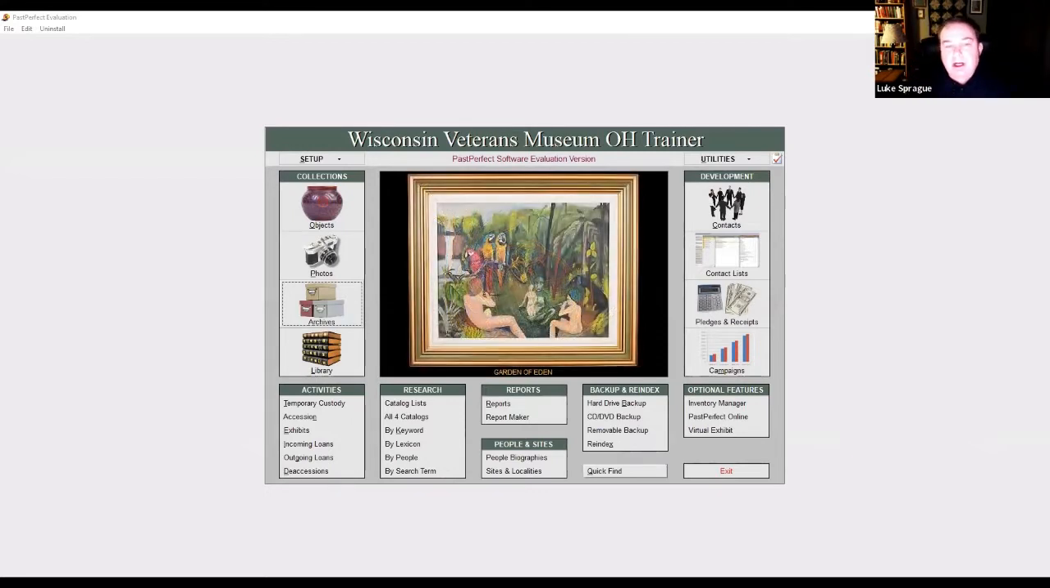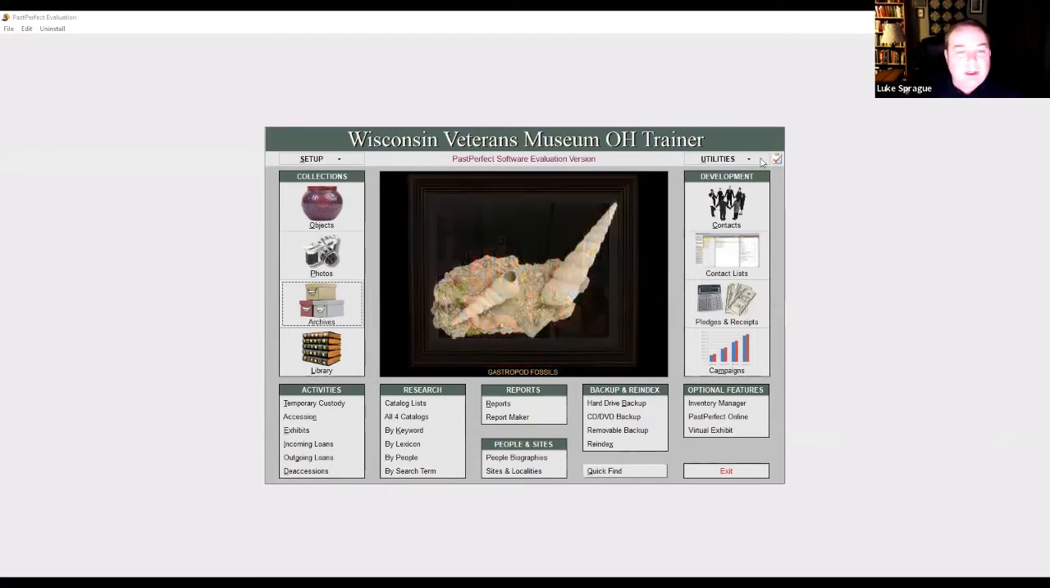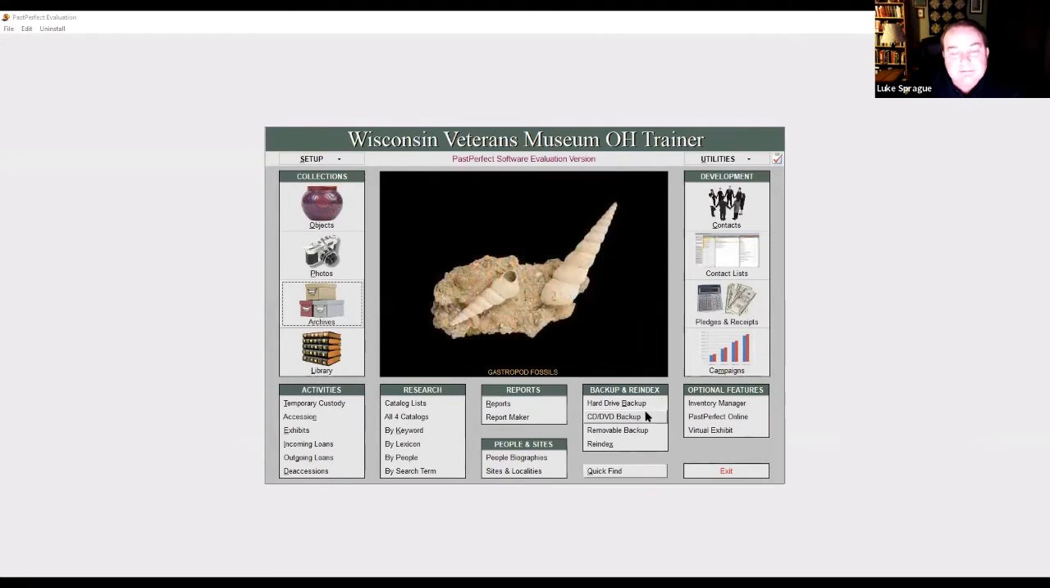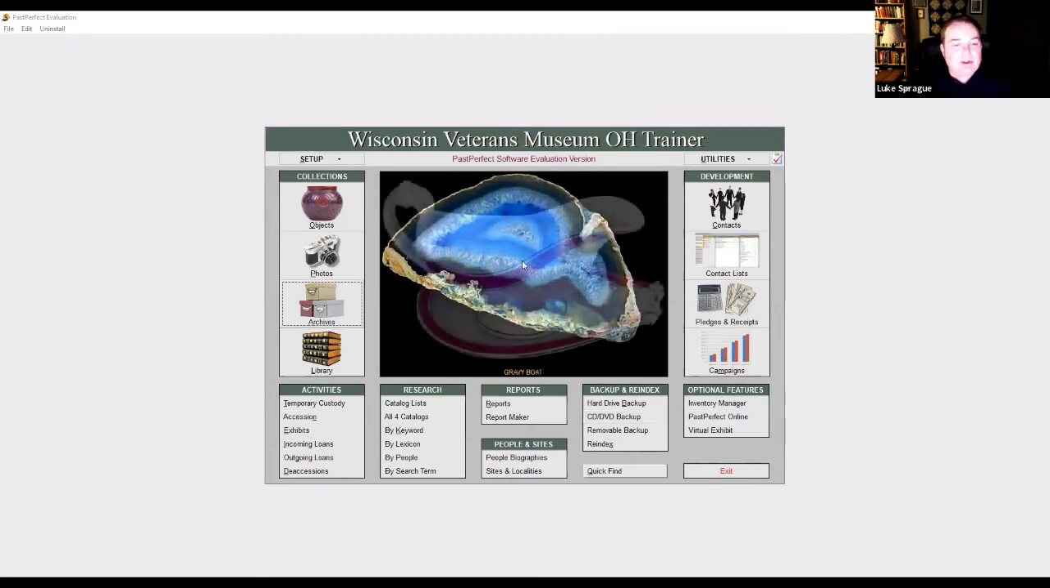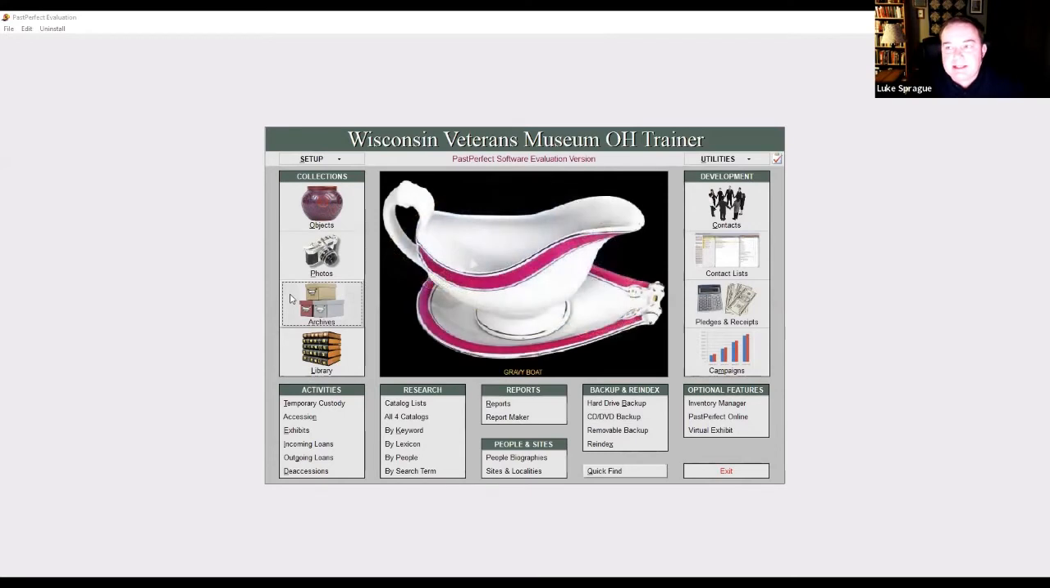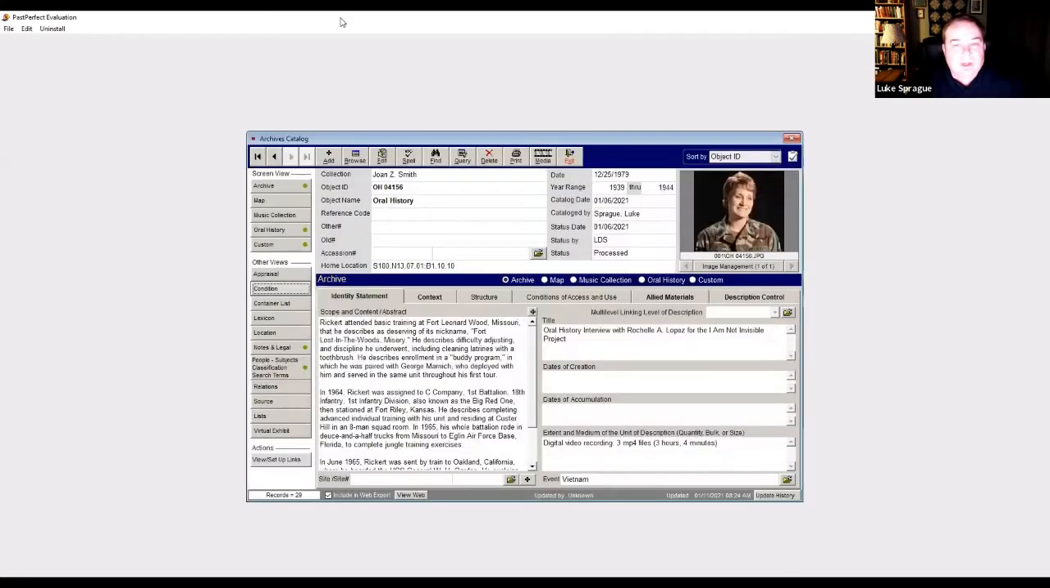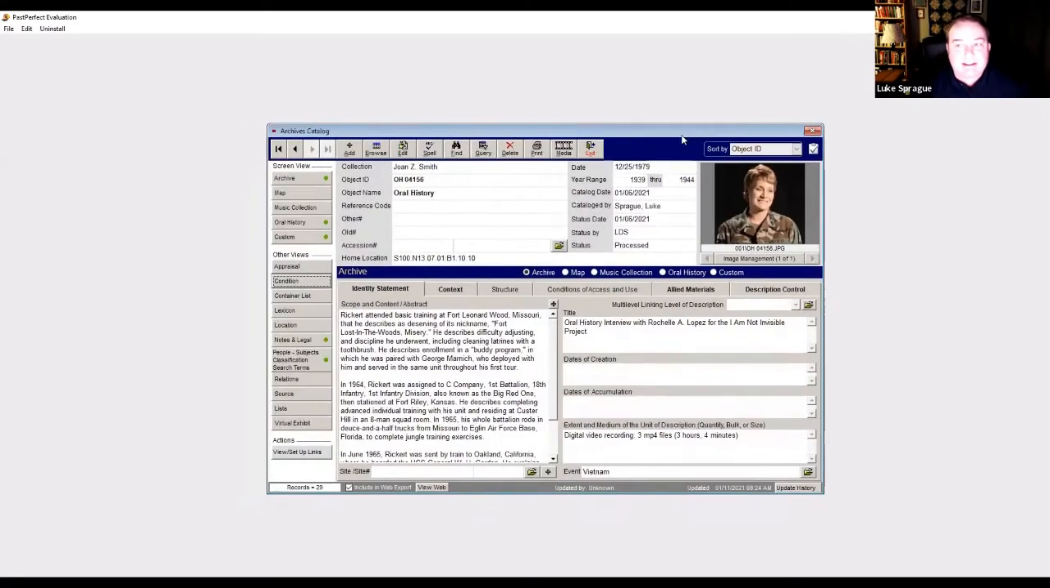The first thing we're going to do, this is after you've fired up the application, PastPerfect 5.0, you'll come to this screen. The first thing I'm going to do, and you have to keep in mind, we're going to be focused just on oral history records today. So I'm going to go to Archives in this case. And I'm going to show you here an example of an oral history record. It's an archival record, basically.